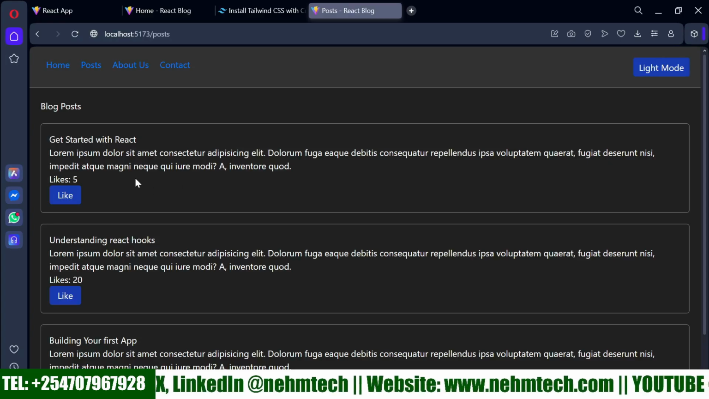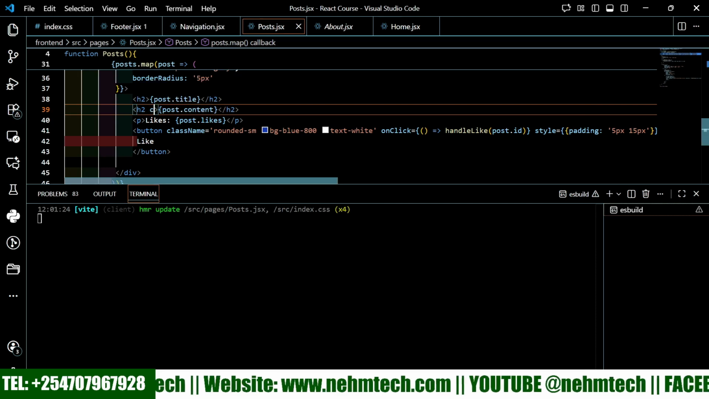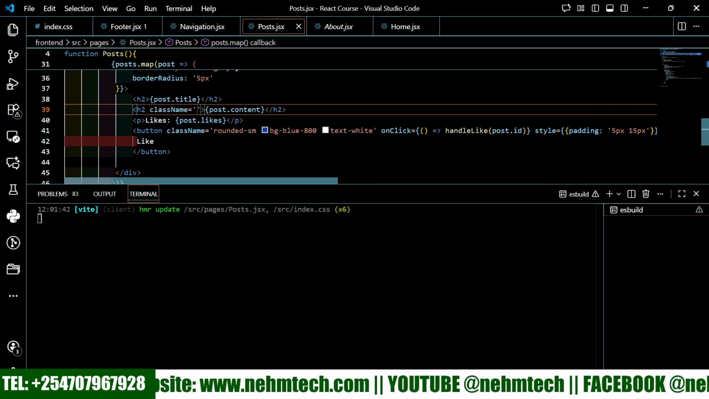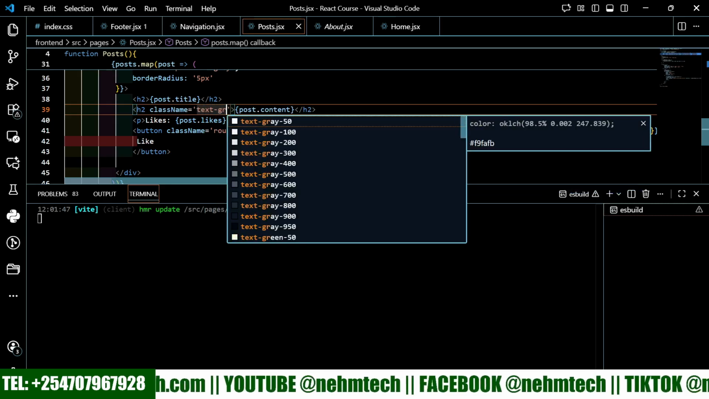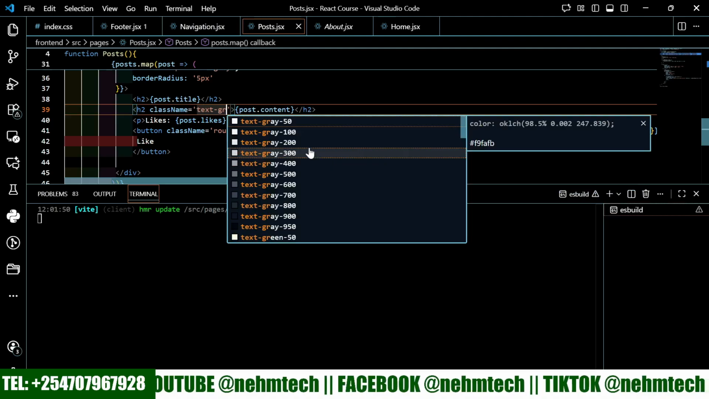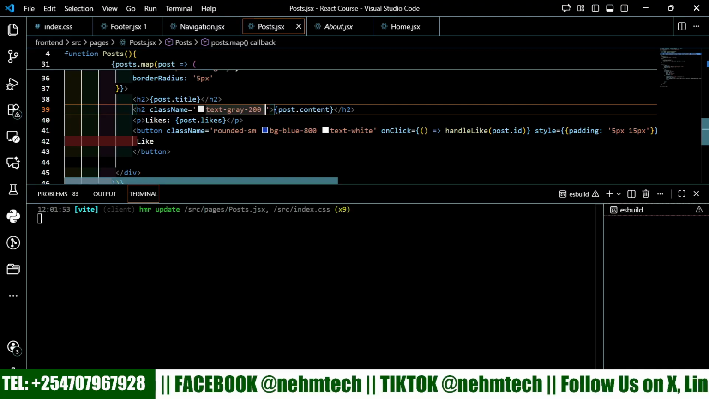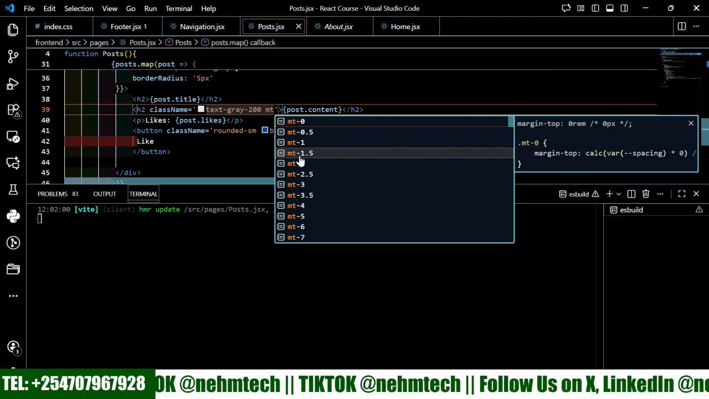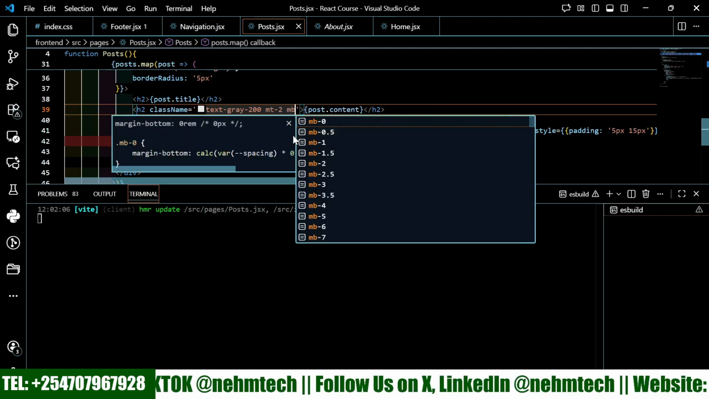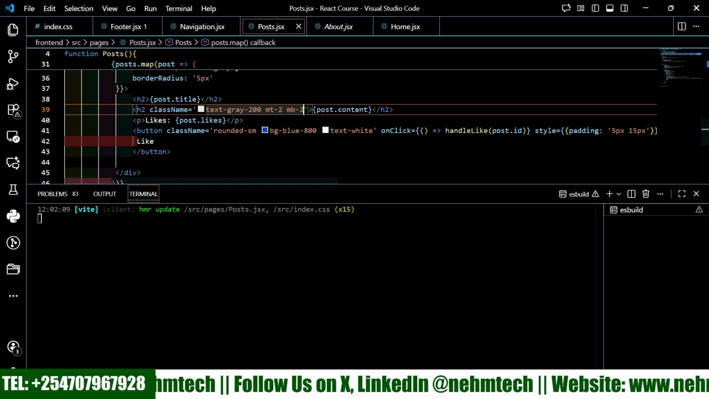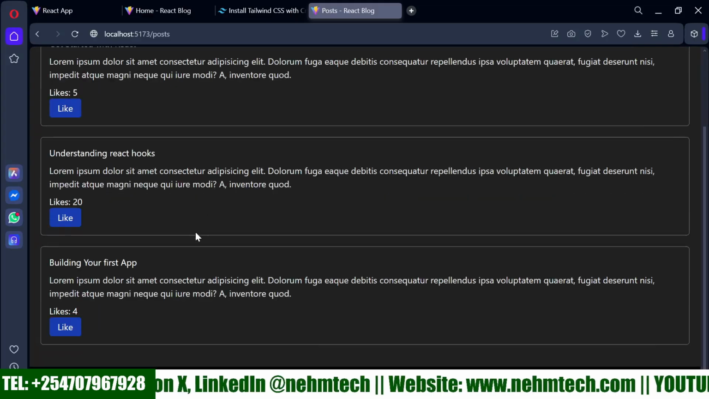Maybe if we could at least add in some styling on them. So let me say class name, maybe text gray of around, let's say, this color, and then another thing, it will be having some margin top of, let's say, 2, and then also margin bottom of also 2. Yeah, something like that. It's not that bad. So I believe now it is somehow good.